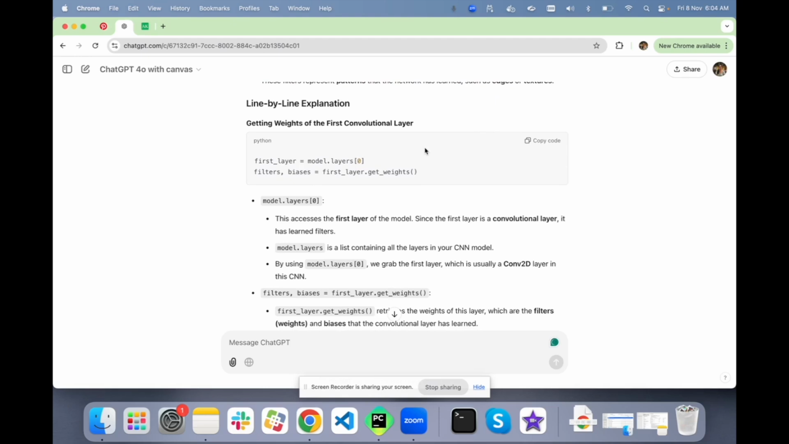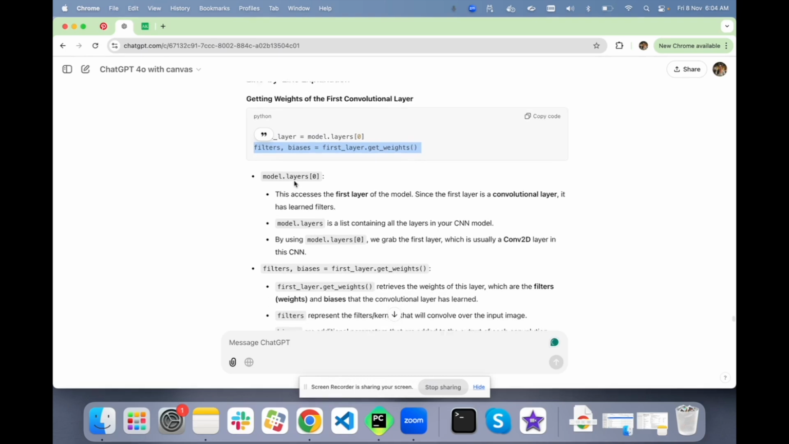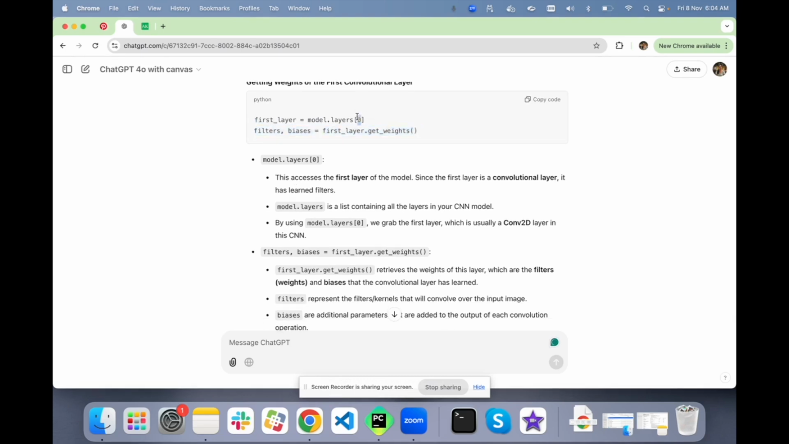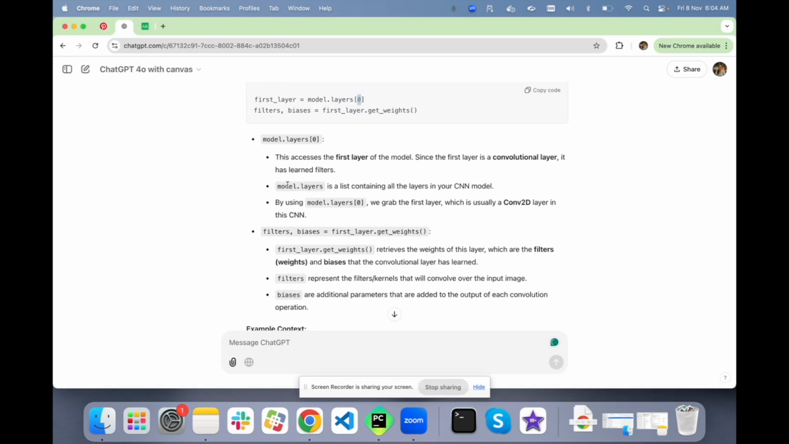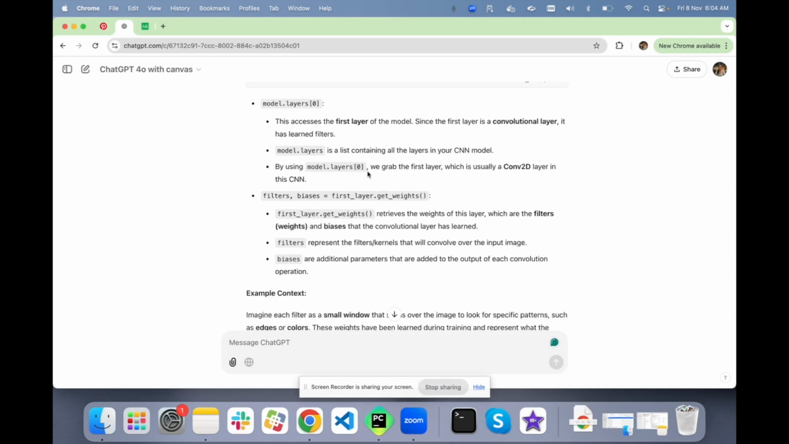So we first get the first layer. We saw that, and we get the filters and the biases. This represents the first layer. The model.layers is a list containing all the layers in the CNN model. By using model.layers[0], we grab the first layer, which is usually a Conv2D layer in this CNN. Then we get filters and biases. We retrieve the weights of this layer, which are the filters, and the biases of the convolution layer.